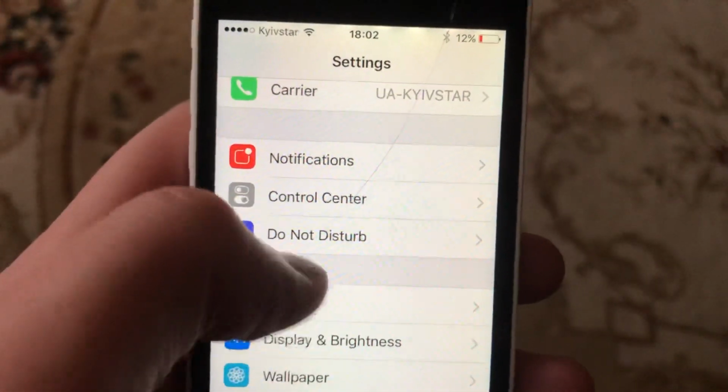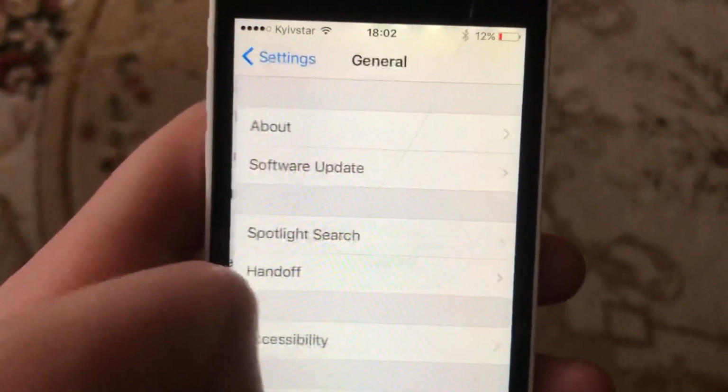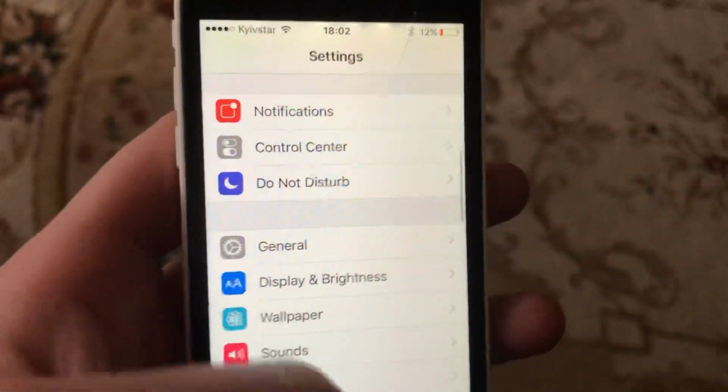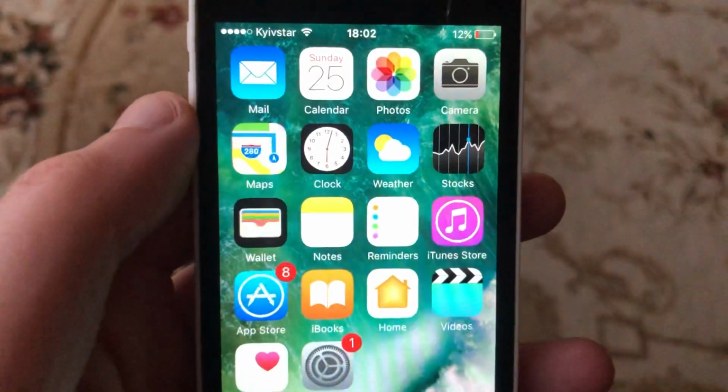Another thing you can try is to restart your phone. Just go to general, scroll down, tap on shutdown, slide to power off, wait for a second and power the phone on again. So just simply restart your phone.